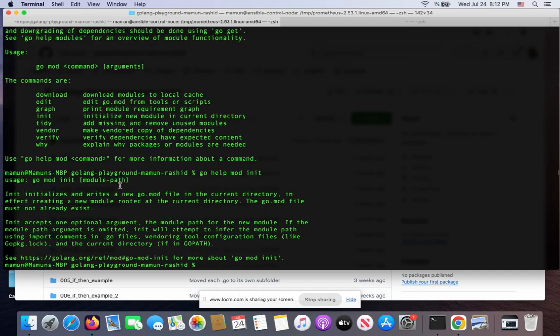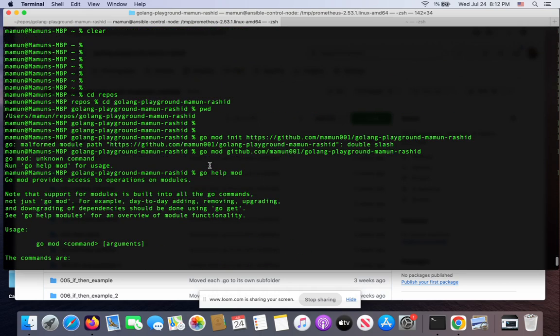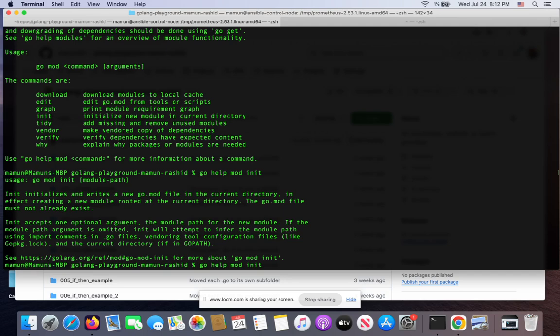Go mod, module path. Okay, I thought that's what I tried to do. Let's see. Go mod init path. That's the path. Go mod unknown command. Oh, because I did not put init in there. That is not very smart of me. Go mod init.